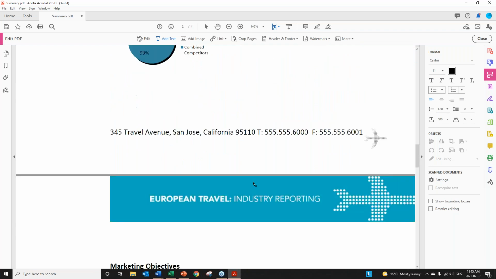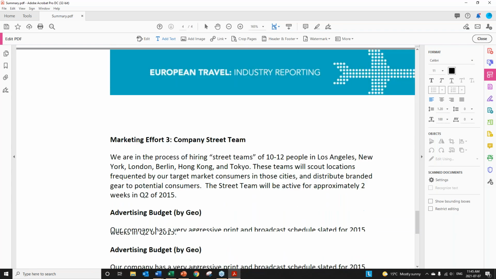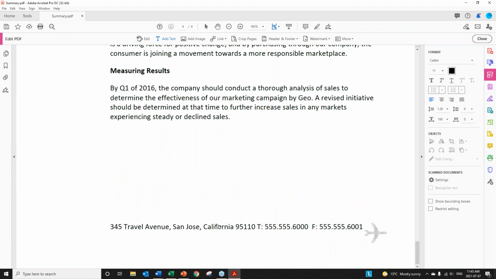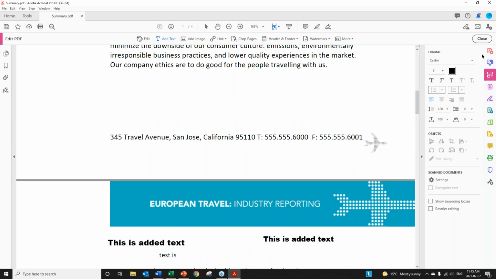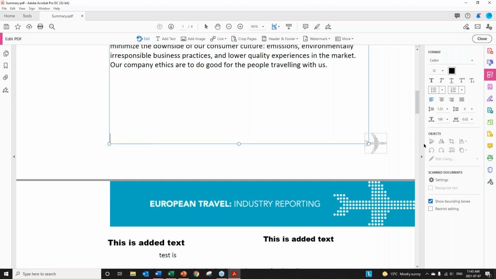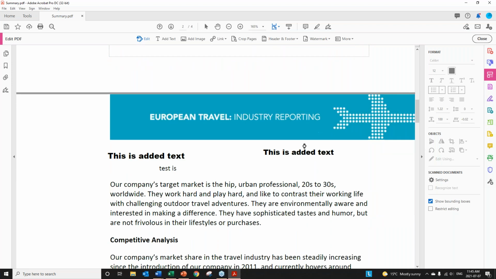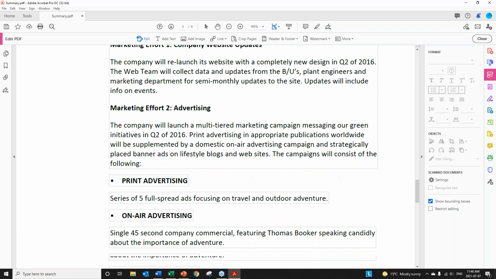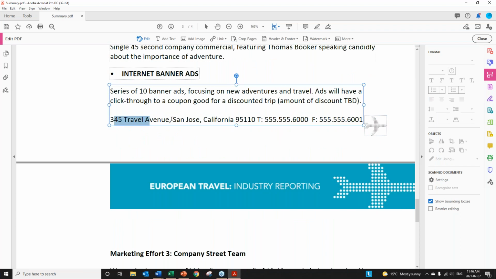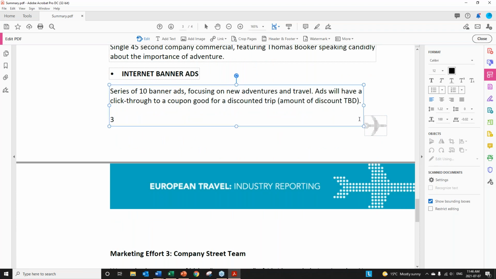Now, this particular document, as a footer, it's got the little airplane and the address at the bottom. So I'm actually going to close this for a minute. I'm going to go to Edit PDF, and I want to just delete that. So I'm going to delete the address, and I'm going to delete the little airplane on each of these pages. So in some cases, it's a separate text box. In other cases, it's part of a text box that's already there.